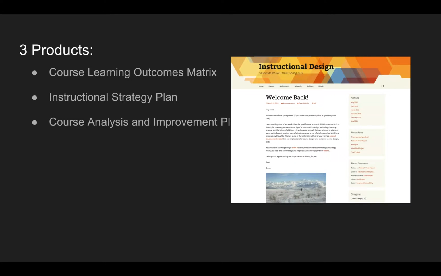I teach for the University of Alaska Fairbanks. I teach instructional design as it happens. It's a graduate course for the Online Innovation and Design program in the School of Education. For the OLC course, we've all created 3 products, and I'm going to be sharing those with you today. We've created a course learning outcome matrix, the instructional strategy plan, and the course analysis and improvement plan.